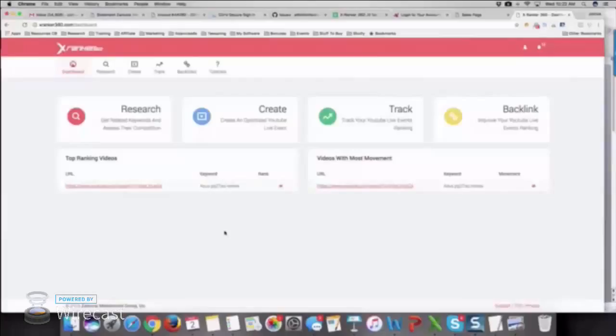So here I am inside of XRanker 360, and the first thing you'll see is that it's web-based software. It doesn't matter what computer you have, there's nothing to download, no license keys. As soon as you purchase, an account is automatically created for you, and all you have to do is log in, and you get access to the software.